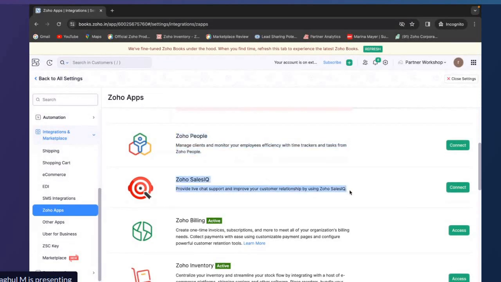Then we also have the Sales IQ integration. Sales IQ is a part of your customer support suite. If businesses have this integration, they can allow customers to initiate a live chat with the business. This is an option that we are seeing on a lot of websites these days, be it a food ordering app like Swiggy or Zomato, or any other website that is very popular. You can directly initiate a chat with the team.